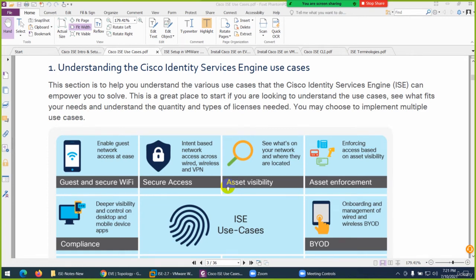So we already discussed Cisco ISE. What is Cisco ISE? When you type in Google "Cisco ISE use cases", you will get this PDF.